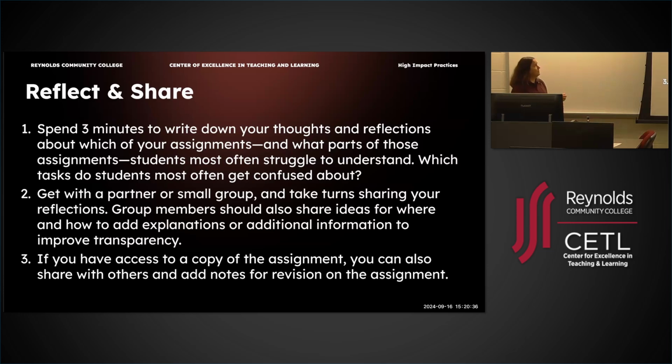some of your thoughts and reflections about which of your assignments from your courses, and which parts of those assignments, students seem to most often struggle with. Which of your assignments do students get confused about and which parts of those seem most confusing? Then, if you want to bounce ideas off a colleague, if you have enough folks, you can meet with a partner or a small group and share ideas.